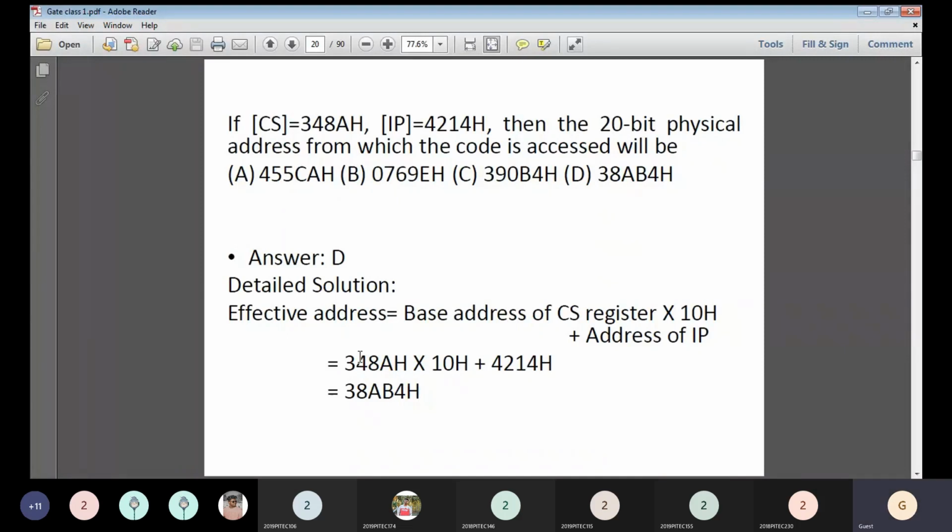Code segment addresses: if the code segment value is 348AH and the instruction pointer value is 4214H, then the 20-bit physical address from which the code is accessed will be. So the physical address has to be calculated. We know in general to calculate the physical address, the formula is segment address into 10. This is the base address of the code segment register. That into 10 plus effective address or offset address. So here the effective address is stored in instruction pointer IP.